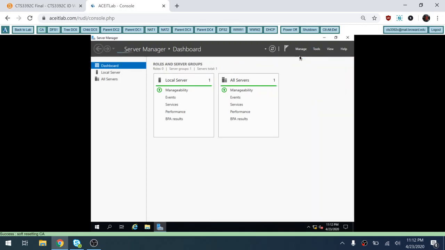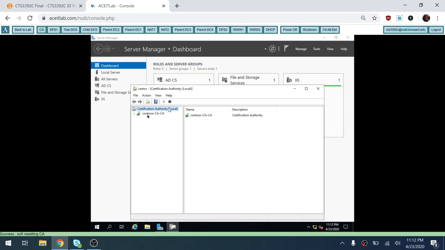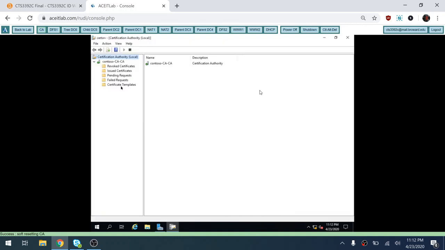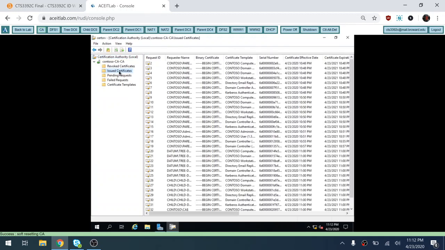I'm going to go back into the Certificate Authority. If I go down to Issued Certificates, you can see I've already generated a bunch of certificates.